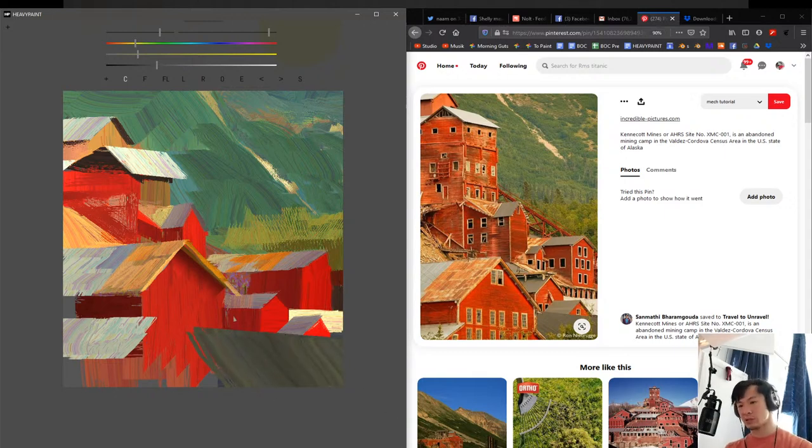Especially with these texture brushes, it's even more important to do things in order so that you keep the directionality of it. I kind of like that.